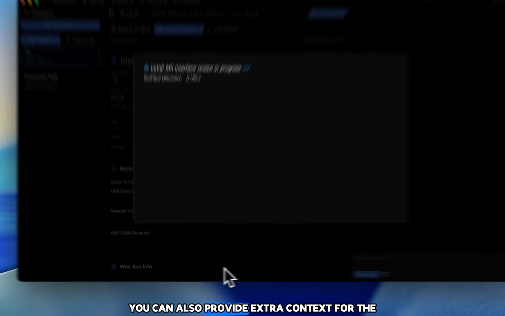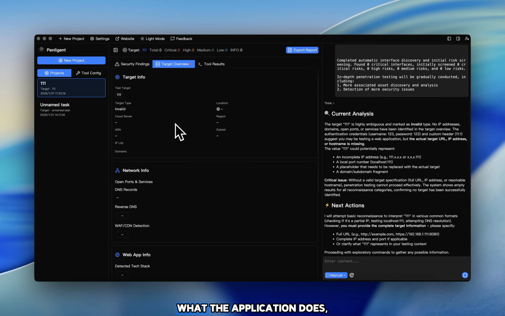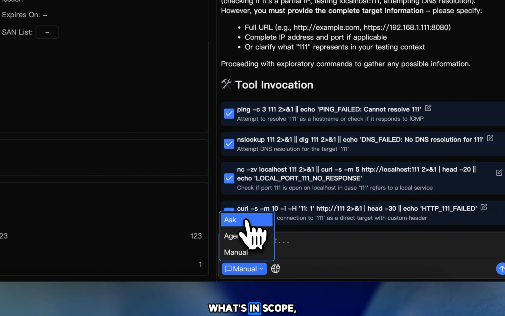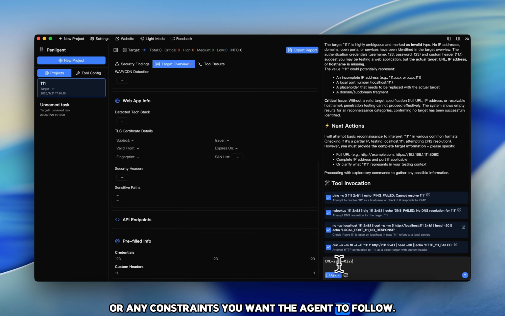You can also provide extra context for the agent as background knowledge. For example, what the application does, what's in scope, which roles exist, or any constraints you want the agent to follow. The more accurate the context, the more focused the testing can be.